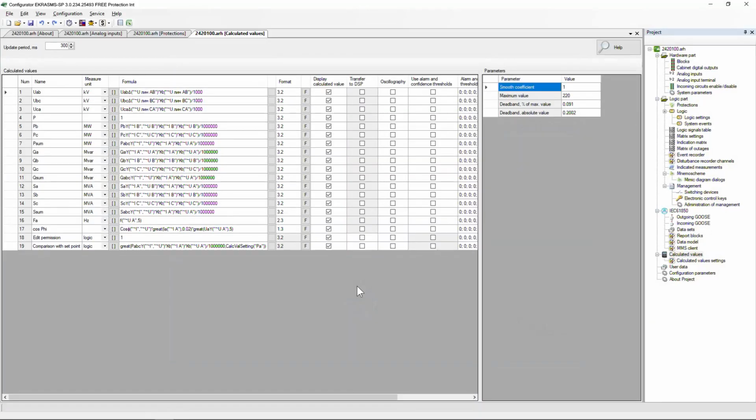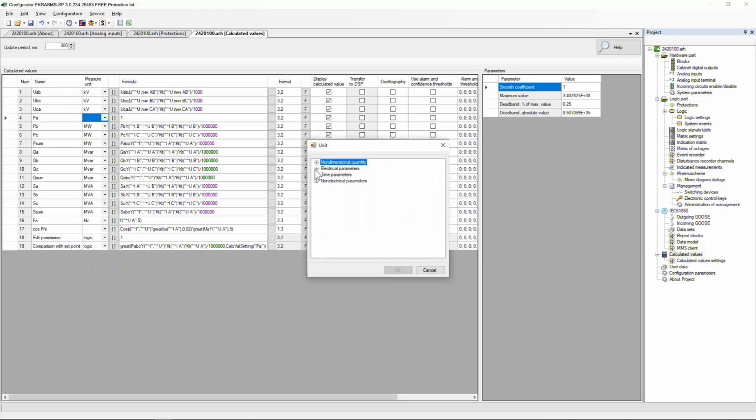For an example of setting a calculated value, we will correct one of the already created ones. Let's specify the name, for example, the active power of phase A, and indicate the measurement unit for it. There are two ways to specify the unit of measurement: select it from the drop-down list, or open a window with measurement units grouped by type.